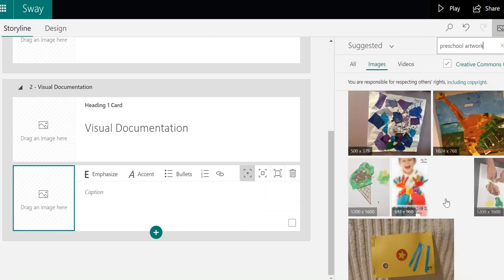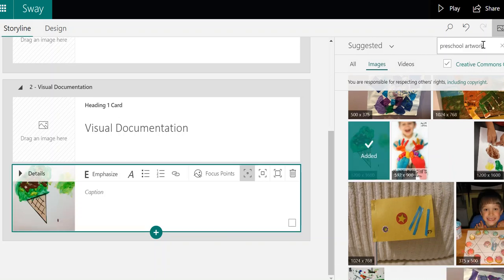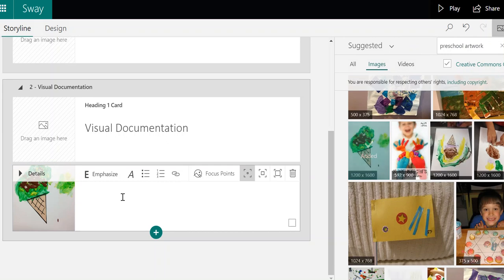I've typed in preschool artwork, and there you go. I get something that a preschooler made. Okay, so I click it, click add, there it is. And I could type my whatever my summary is of that visual documentation there.